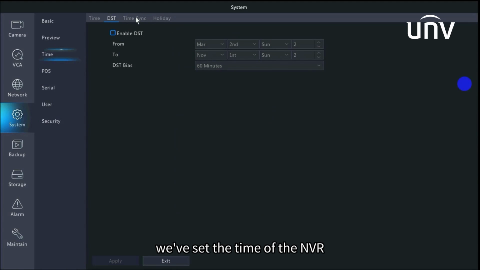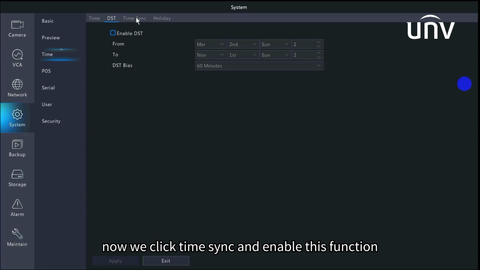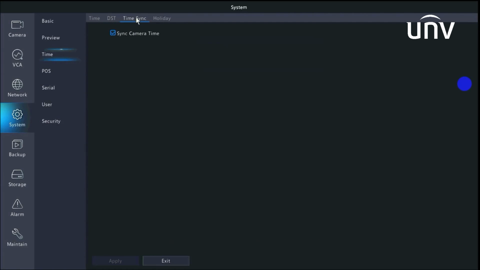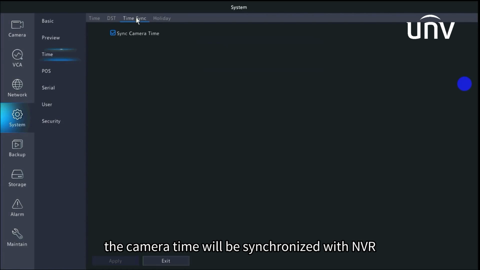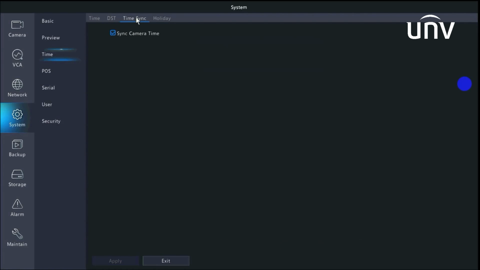We've set the time of the NVR. Now we click Time Sync and enable this function. The camera time will be synchronized with NVR automatically. Time sync is enabled by default, and time synchronizes every 30 minutes.